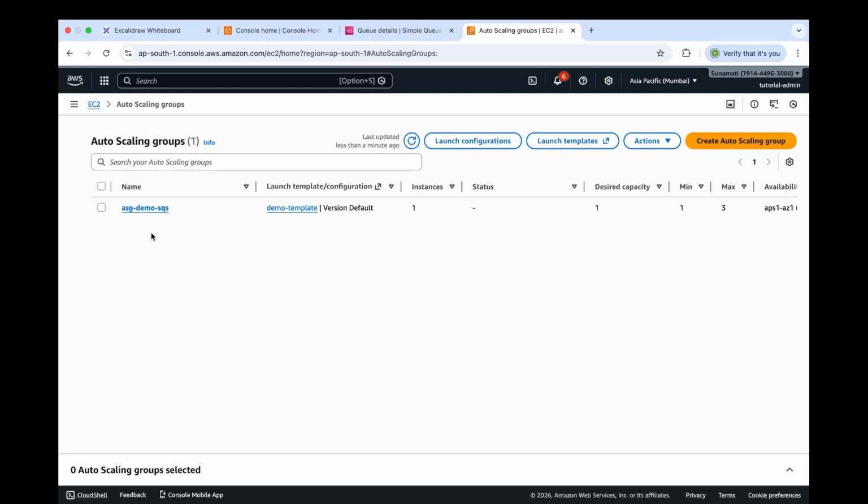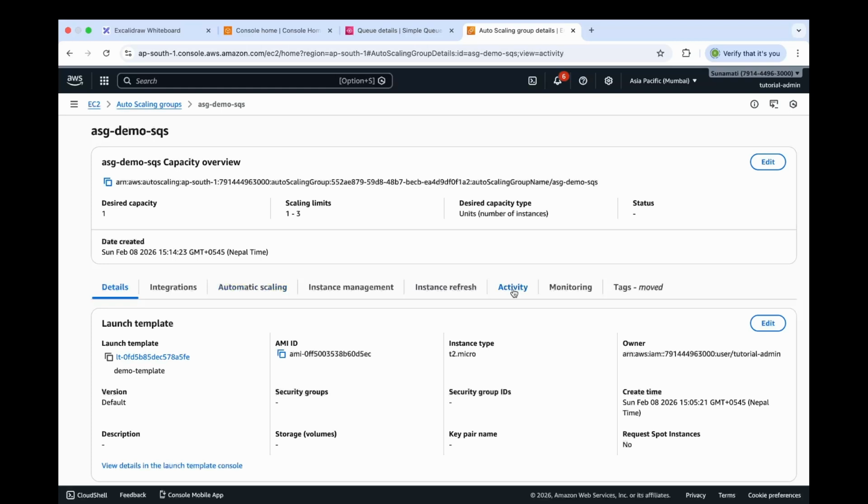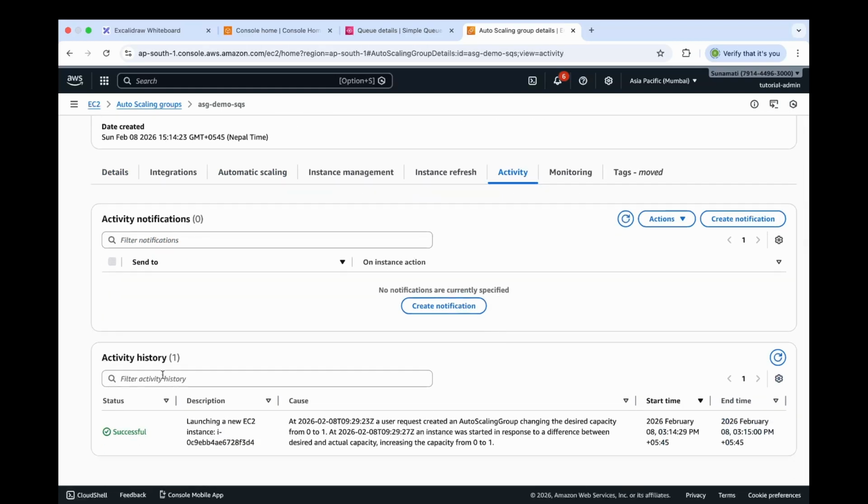Now let's click ASG demo SQS. Let's select this activity tab and scroll down. Under activity history, we can see we have successfully launched one EC2 instance. Now let's go back to our queue and add multiple messages and see if our auto scaling group automatically scales.